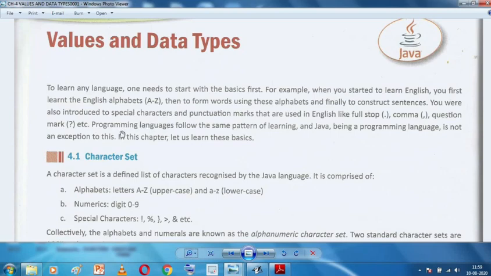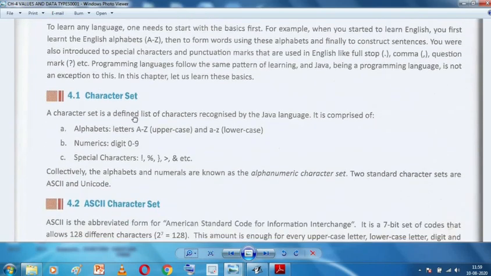Okay, now in the same manner, when we are studying programming languages, Java is also a programming language. So when we study a programming language, we are going to follow the same pattern that we followed when we were learning the English language. Okay, so in this chapter we are first going to talk about this A to Z or ABC of the Java language, or we can call it the character set of Java language.